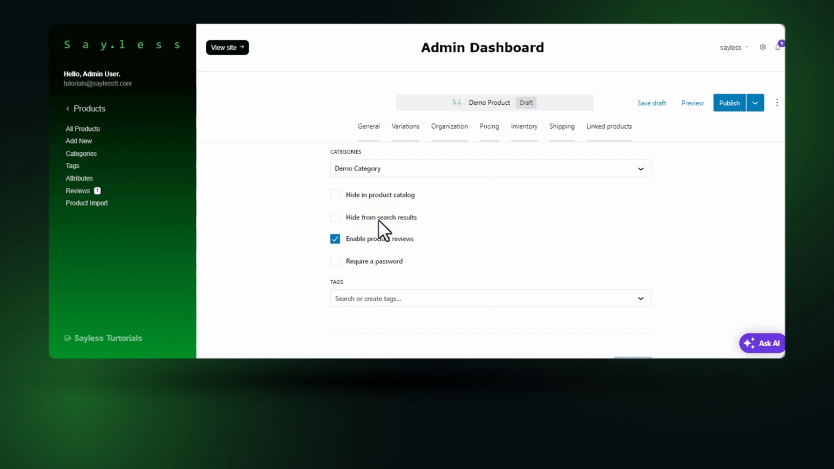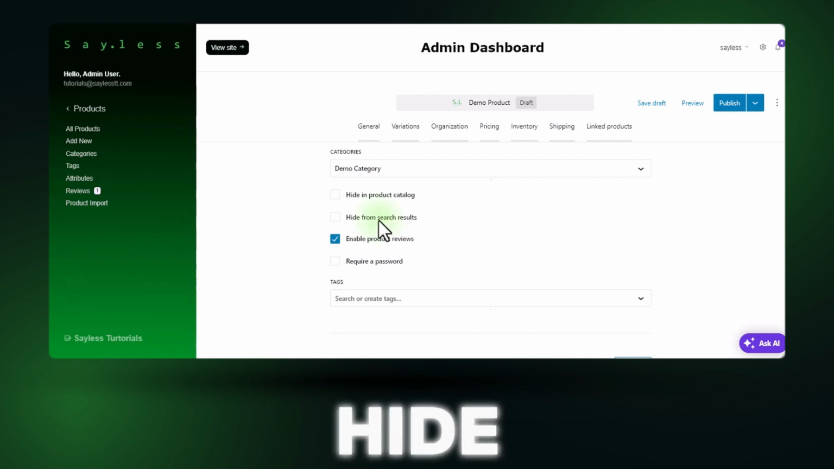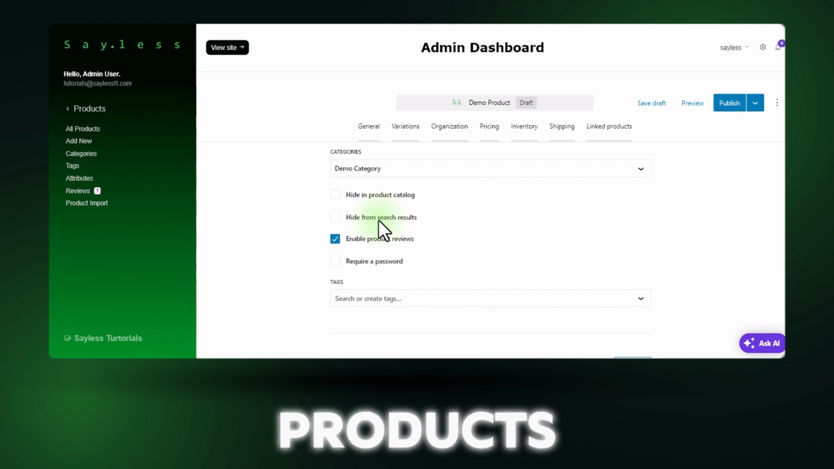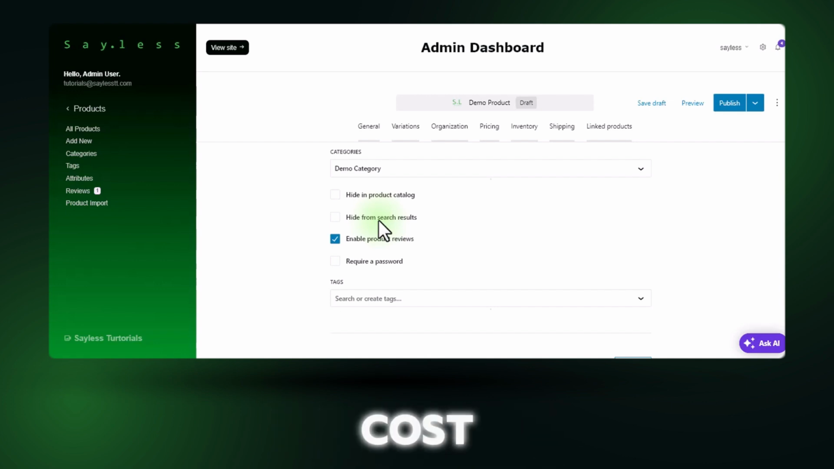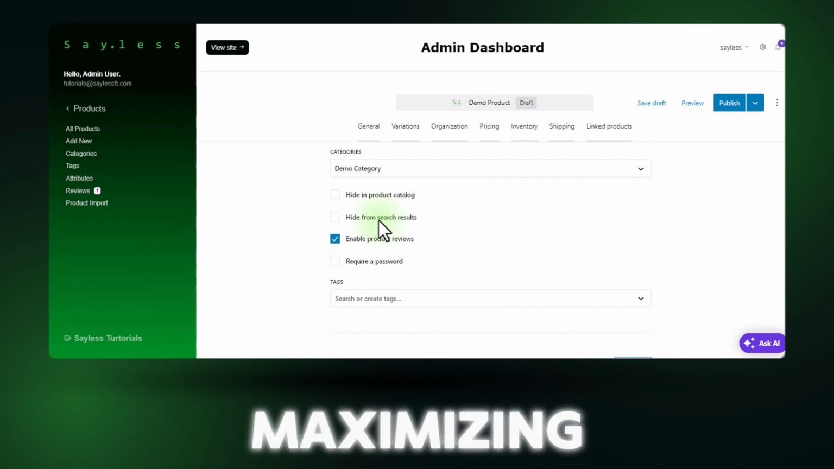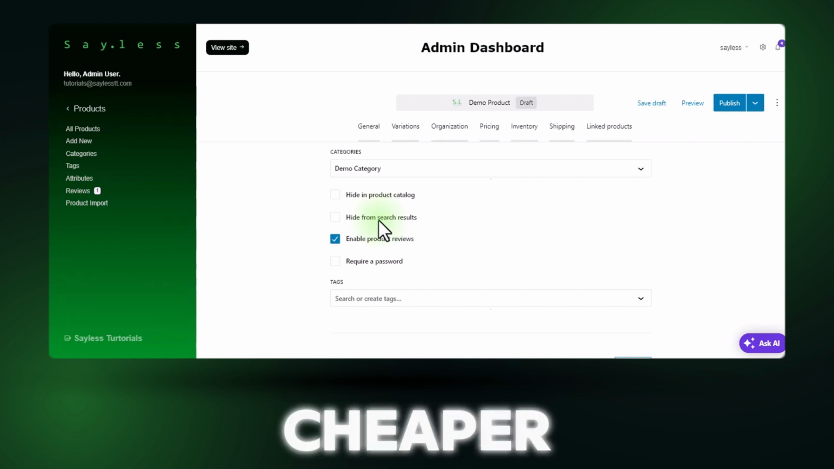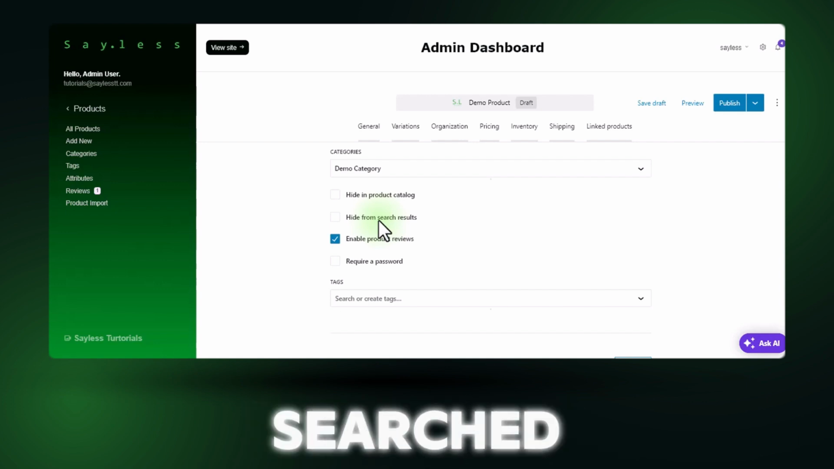So one example of why you'll add a product or hide it from the search results is to control which products actually show up on the search results. So maybe you don't want certain lower end or cheaper products to show up and you want to really market the higher cost ones to make sure you're maximizing on the profit. Then you will remove the lower end cheaper products from actually being searched.